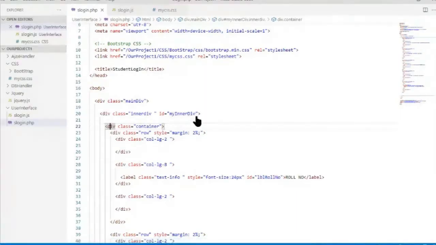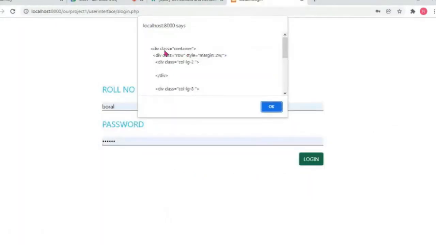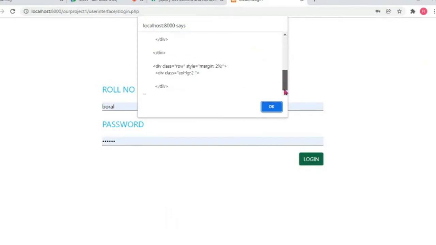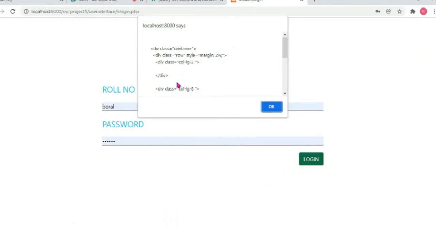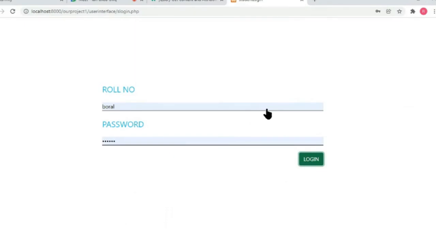See here, inner div. Inside this div, whatever the HTML content is there, it is showing you that content, starting from class container. Anyhow, it is showing you the HTML content there, right? That should give you some idea how you can programmatically access an HTML element in JavaScript. Although we are using jQuery, ultimately jQuery is a JavaScript library, so basically we're doing things using JavaScript.